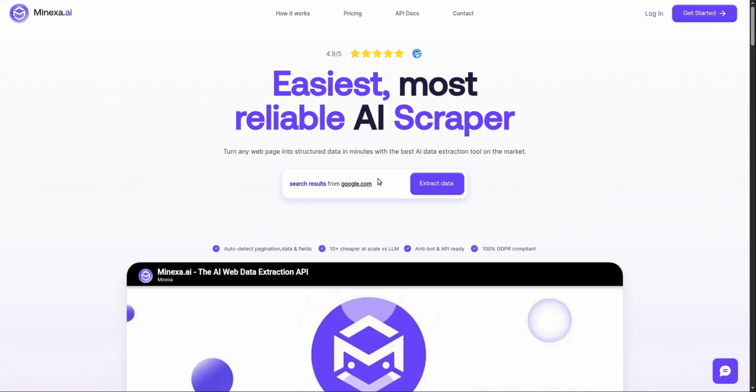With Minexa.ai, both developers and non-developers train once on a page in the browser, then reuse that scraper across thousands of similar pages, making scraping job listings a breeze.